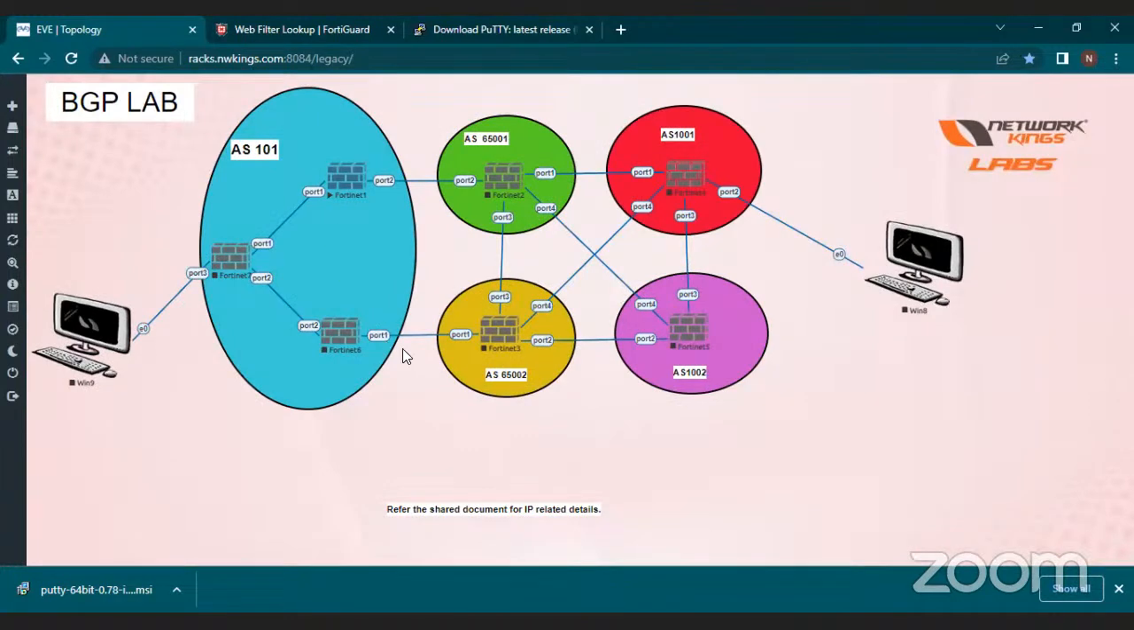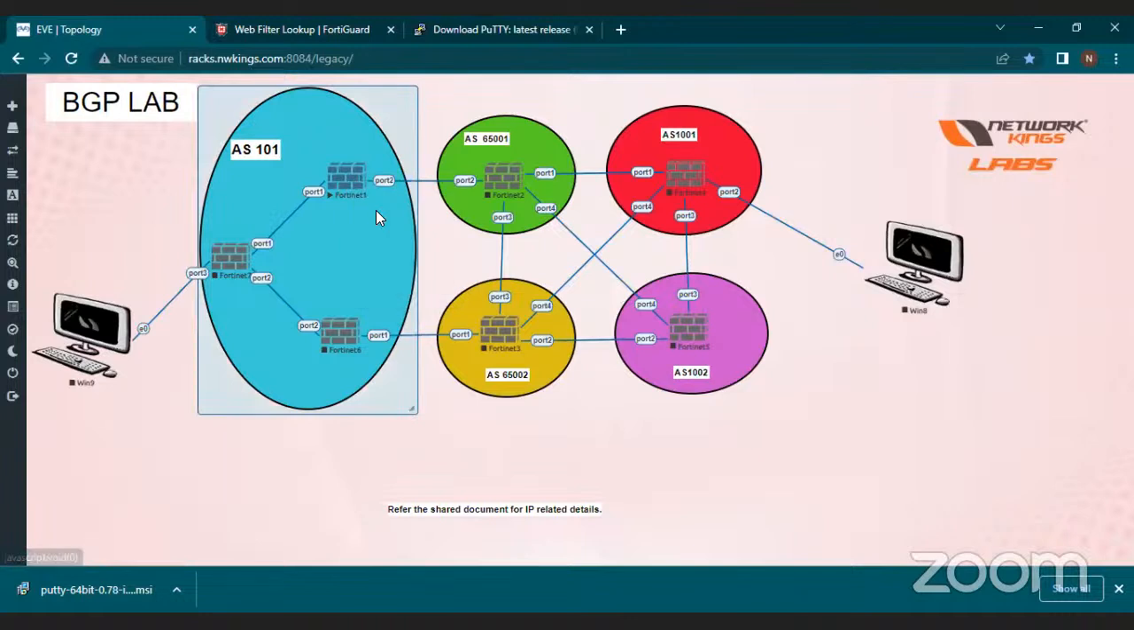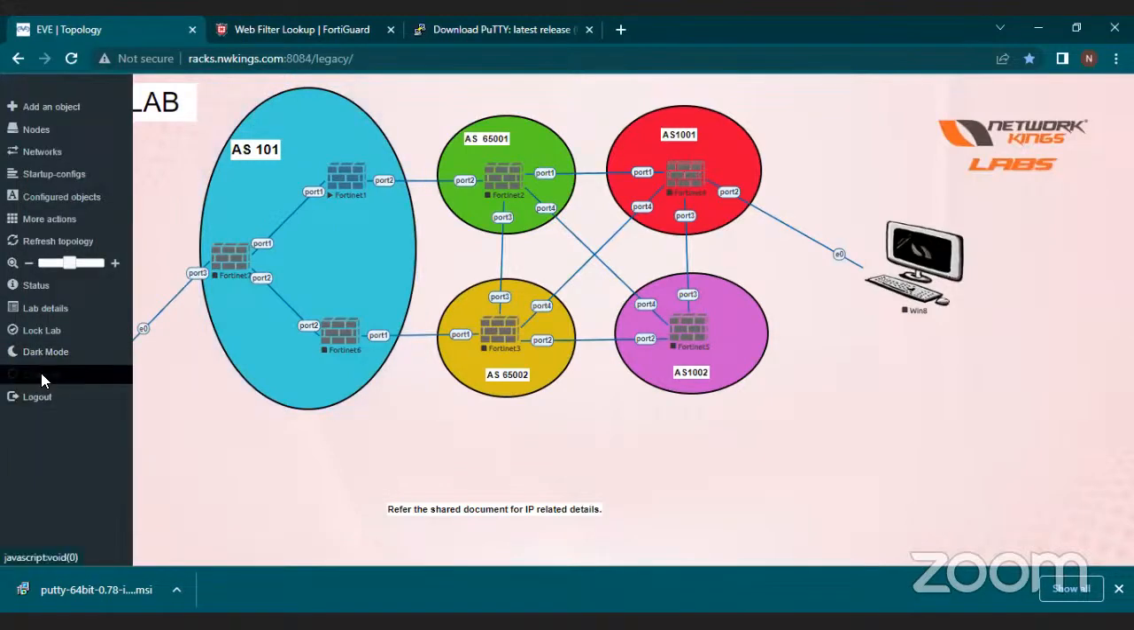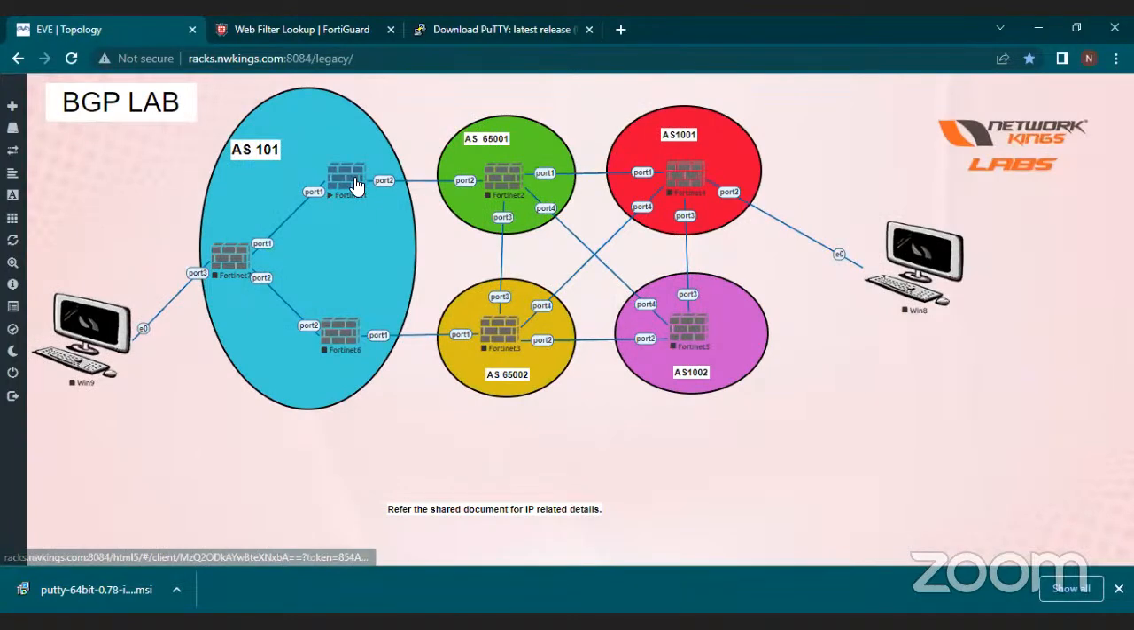Come on, is there any device turned on or what? Stop. Just give a moment. Yeah, finally stopped.